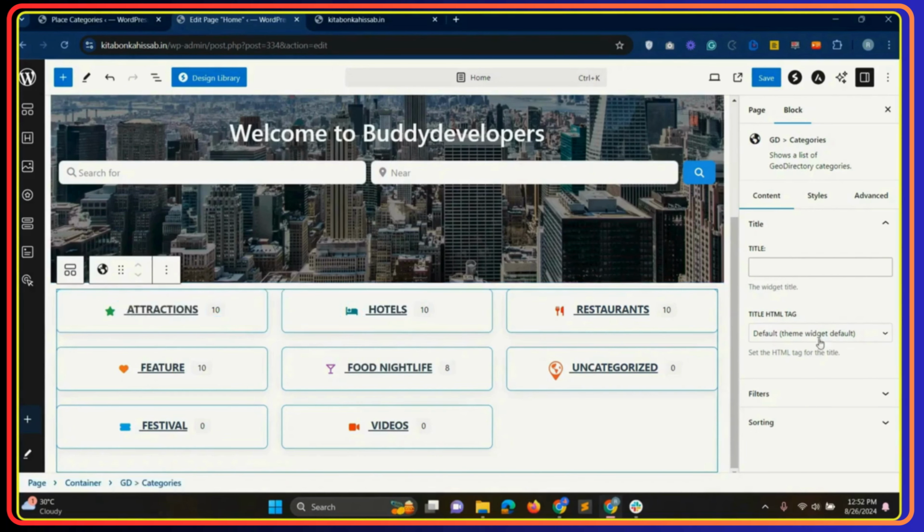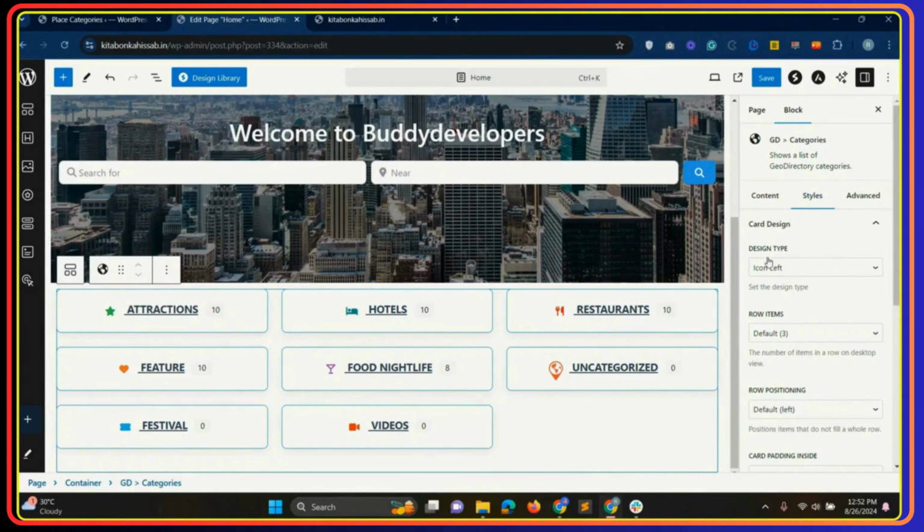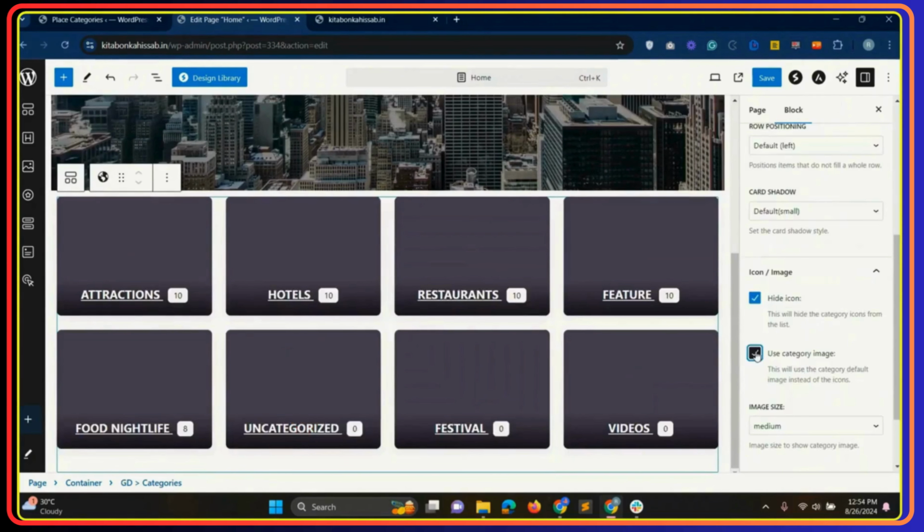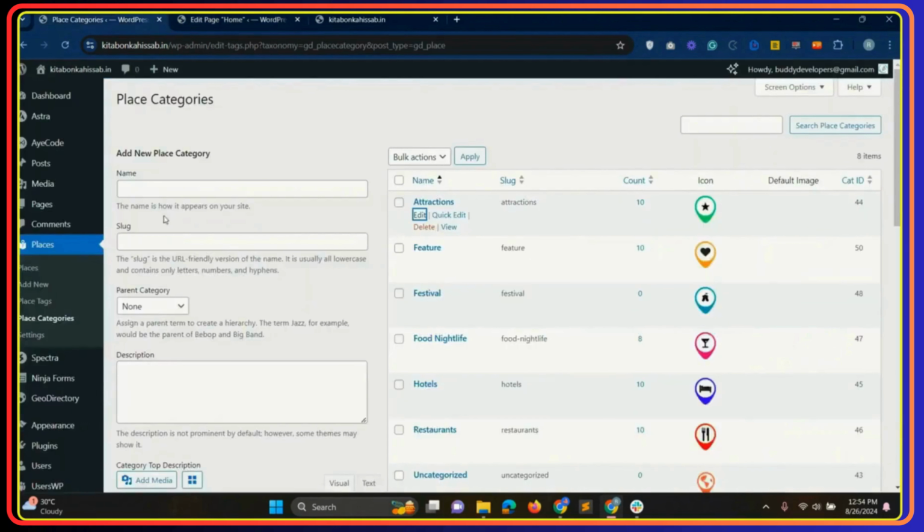For this, we will be going into settings, there in style, then in design type. So we will choose image background. Then from row item, select 4. Then click on icon image and hide the icon. Select category image and click hide icon. Now we will add image into category from backend.